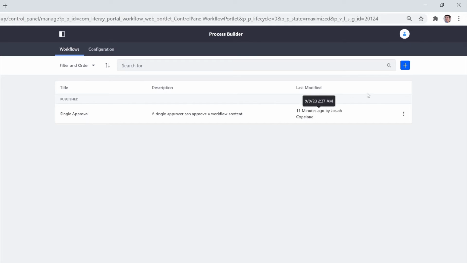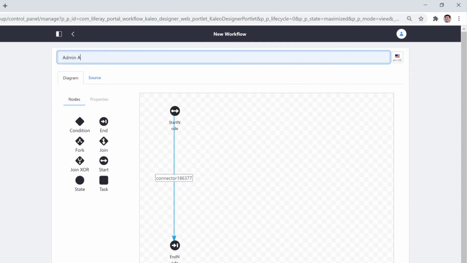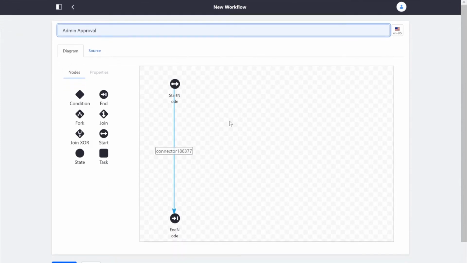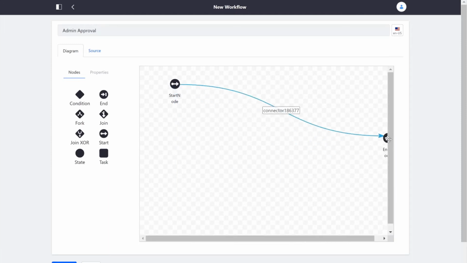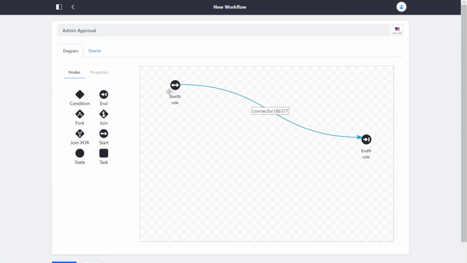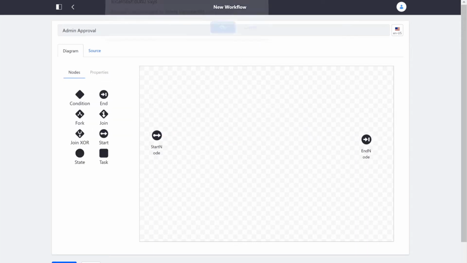If I come up here to my blue button, I can go ahead and create a new workflow. Let's create a new admin approval. We're going to just set up a really basic workflow here. Already I have a start node and an end node with one connector between. We can click and drag these around. For now I'm going to delete this connector. I'm just going to hit backspace and select OK.